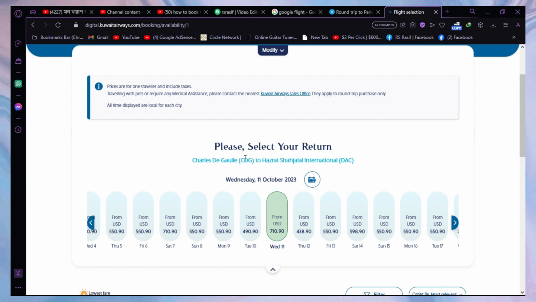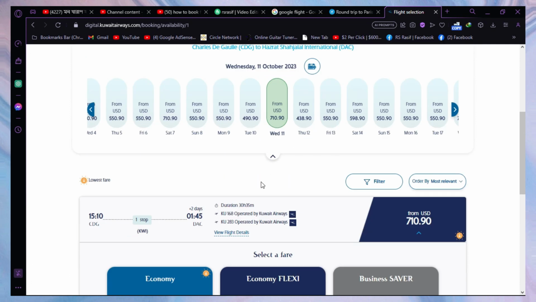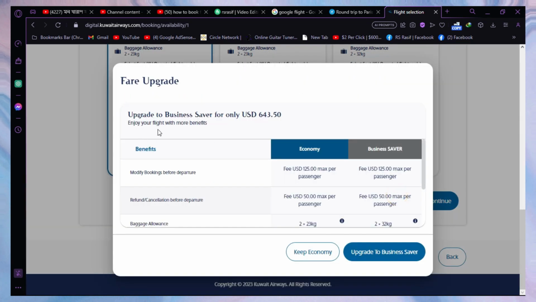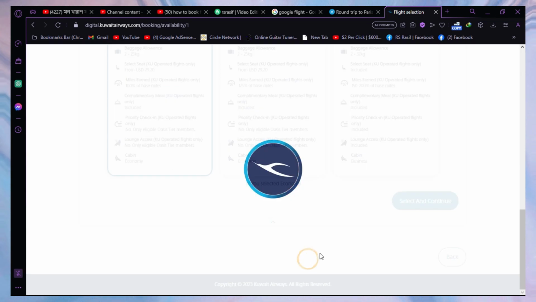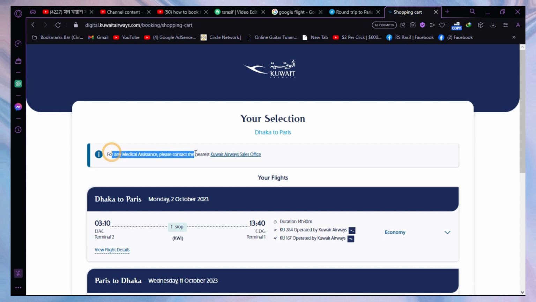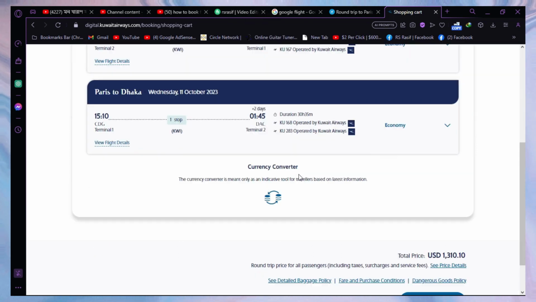Okay, so now you have to select your return. I'll return with economy, same thing. It offers an upgrade to business saver. Okay, no, I'll keep economy. So I've just clicked on keep economy. Let's see where we get. There's also an option for medical assistance on your selection here.